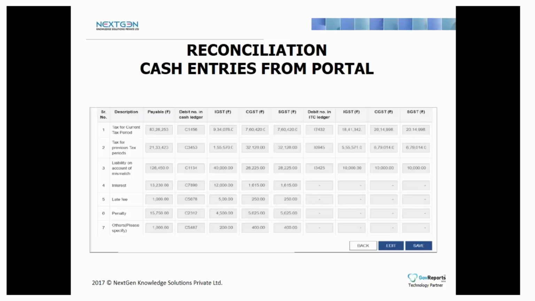Then reconciliation of cash entries from the portal also needs to be done. For example, you can see the screenshot of the entries at the portal where the amounts are showing amounts debited in the ledger and different taxes like IGST, CGST. That amount is available which the taxpayer needs to reconcile with his own accounting records.